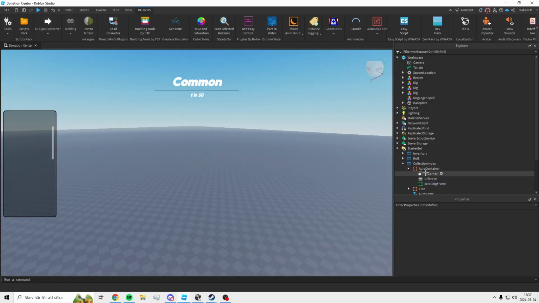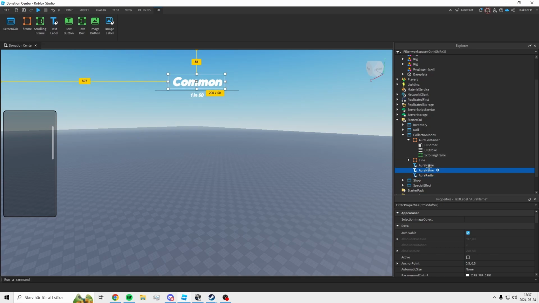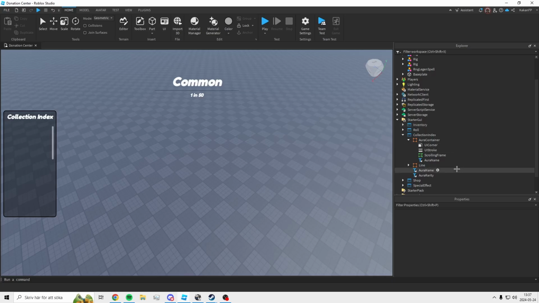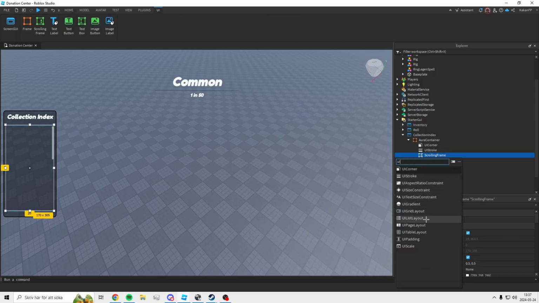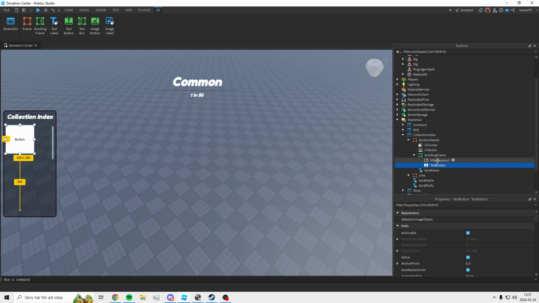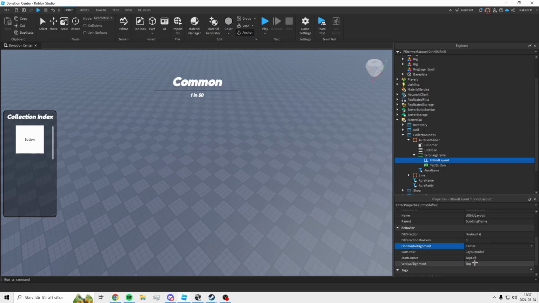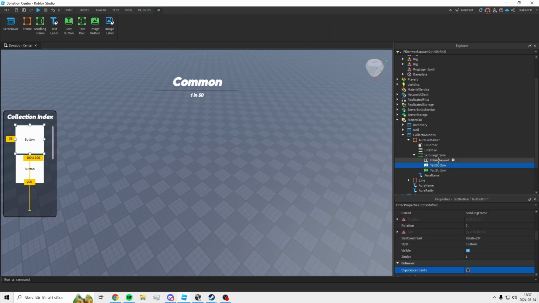Something like this. I'm also going to copy the aura name. I'm going to paste it inside of the aura container. I am going to scale it up, and I'm going to say collection index. Something like this. Great. Now we can add a UI grid layout. I am going to add a text button, and we are going to change some things in here. So we're going to center, we are going to duplicate, great.